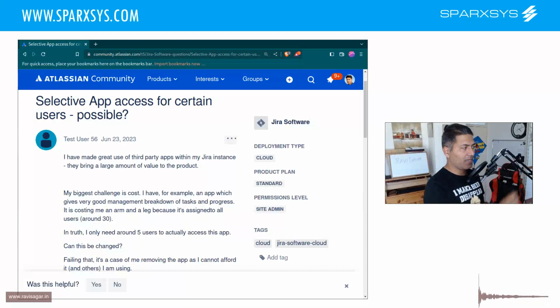Hello everyone. So today I was looking at this question on the community. Now the question is about selective app access for certain users. Now the question is about one app that this person is using, and this app is about some report.